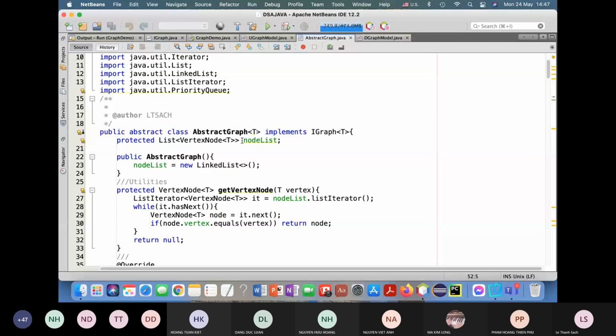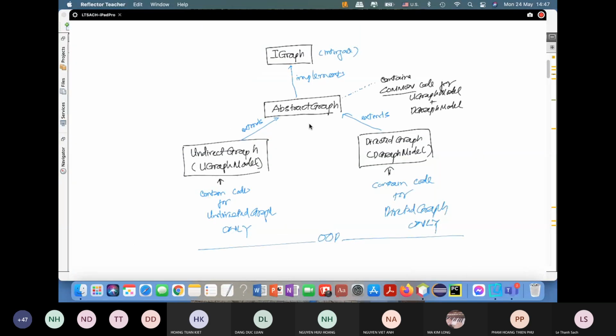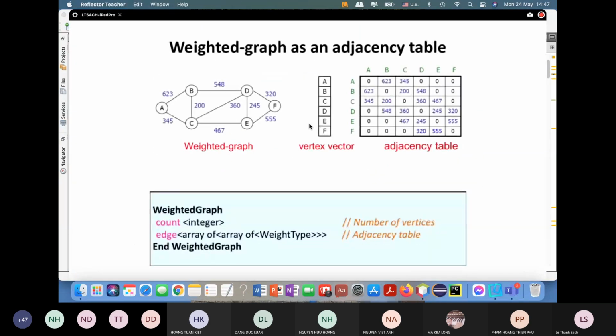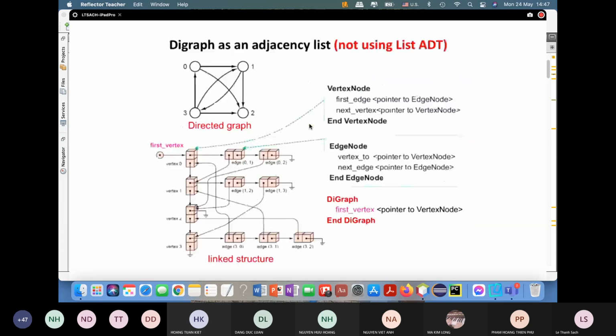So let's talk about the data first. Here, I use the node list to contain the list of vertex nodes. What do I mean? I want to clarify for this implementation. Assume that I want to build this graph: A goes to B, goes to C, and goes to D. That is the undirected graph model, right?